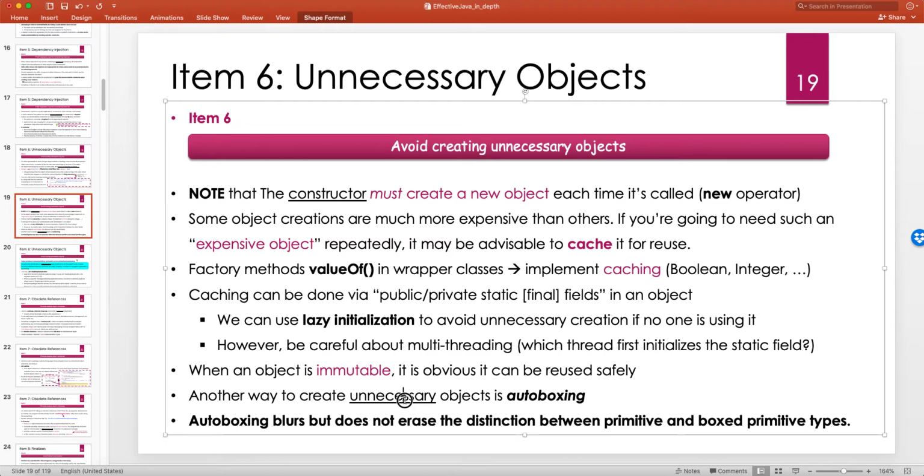Another way to create unnecessary objects is autoboxing. As I mentioned, if you're doing any numerical computation with Java, you have to be very, very careful about primitives and objects, or the boxed representation of the primitives. You have to be very careful about it. Autoboxing blurs but does not erase the distinction between primitive and boxed primitive types.